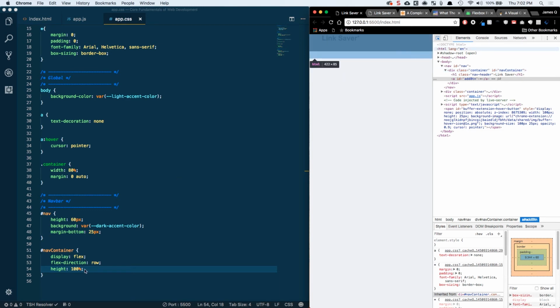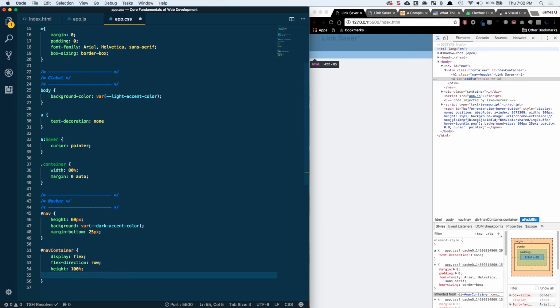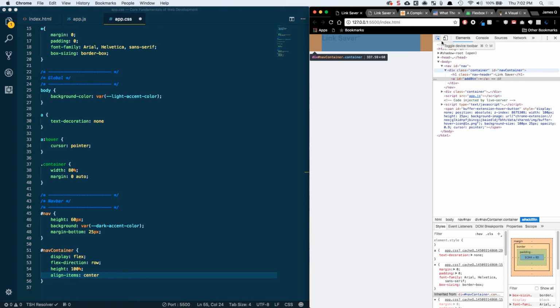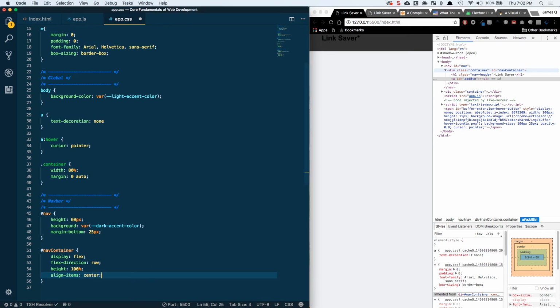One of the trickiest things I've come across in the past has been trying to center things vertically. Center images or text or boxes, whatever it is, inside of a div. With Flexbox, this becomes incredibly easy, and it's just align-items: center. What align-items does is it aligns items on the cross axis, so this is where they fall vertically. Let's save this, and we should see that these things now get centered, which is really nice.